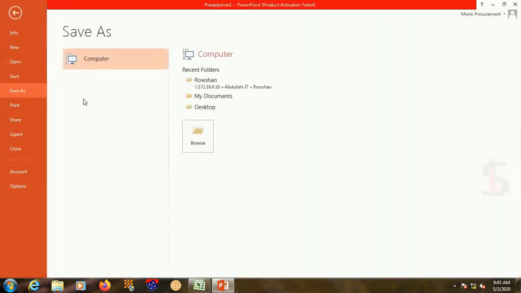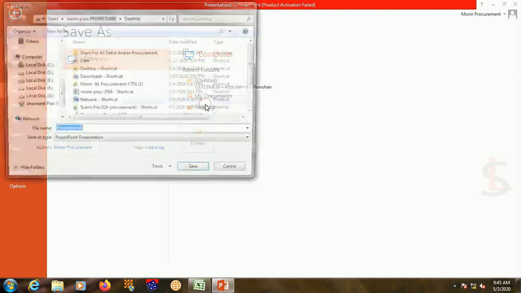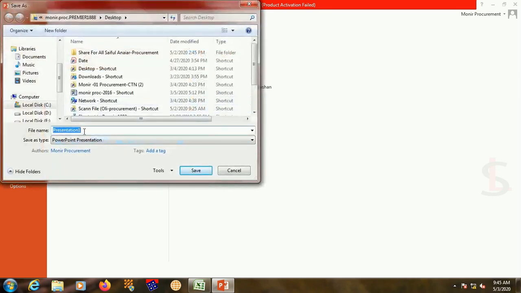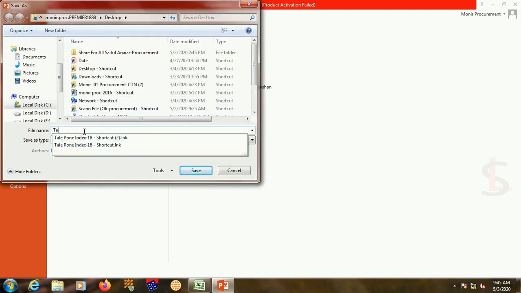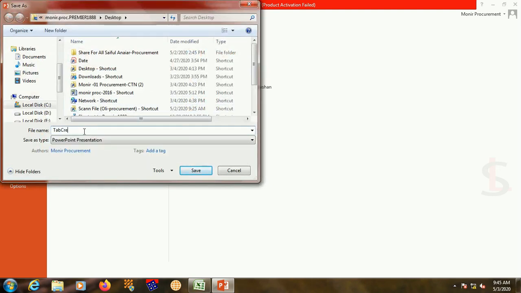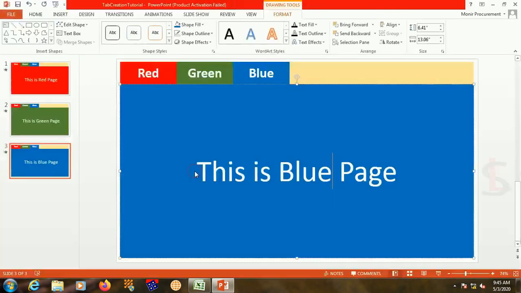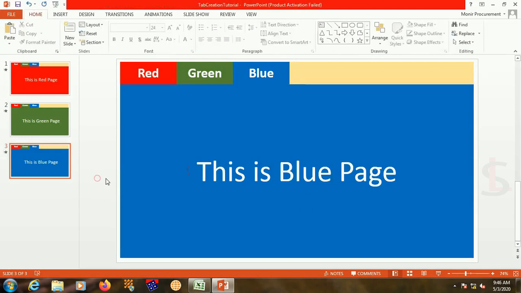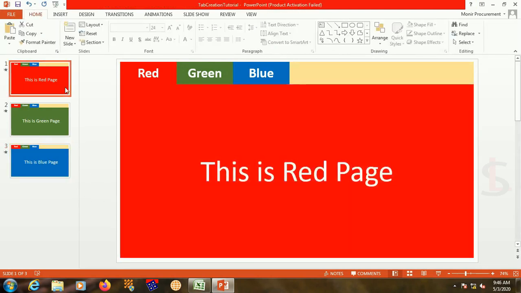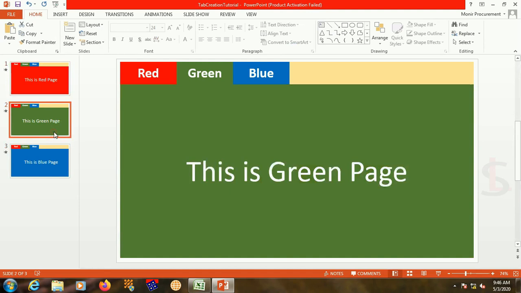Okay, now save. Just saving this presentation on the desktop with the file name tab creation tutorial. Okay, this is the blue page. I have saved it. Now this is the first slide, this is the second slide, and this is the third slide.